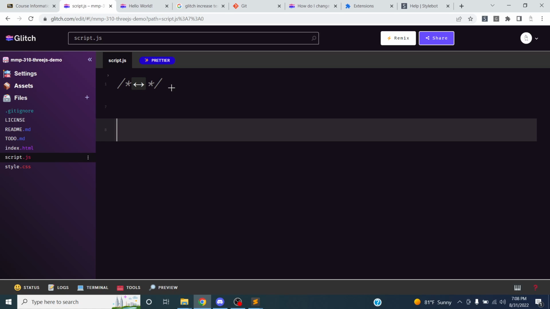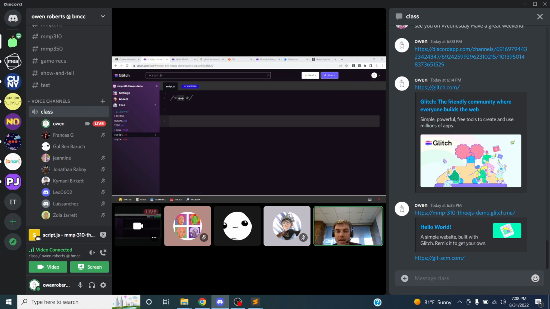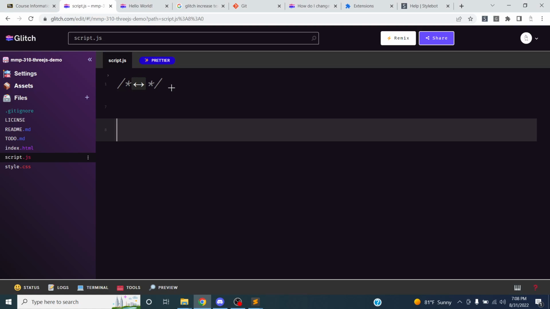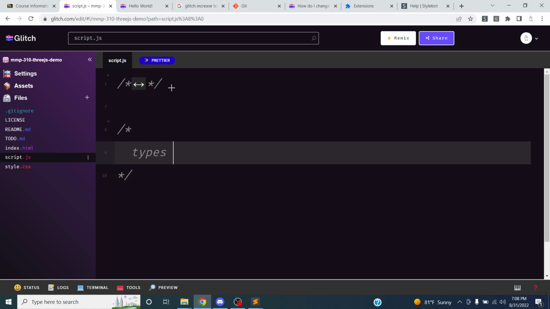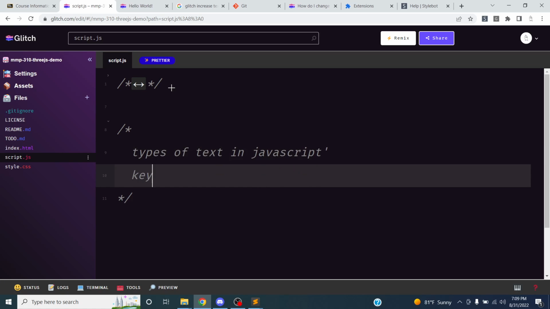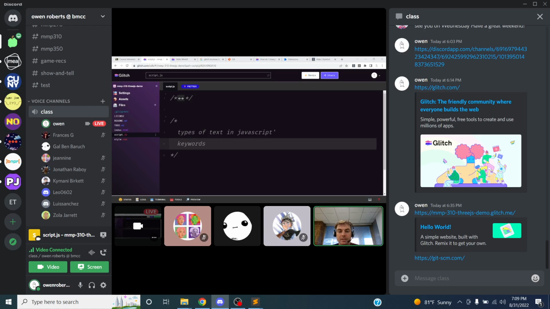A couple basic things I want to go over with JavaScript are keywords and different types of text. So in JavaScript, there's a few different types of text. So let's call this types of text in JavaScript. There are keywords. Keywords are things like function, variable, new. There's all these different keywords that when you write them, they can only do one thing.